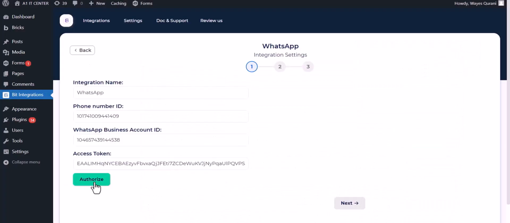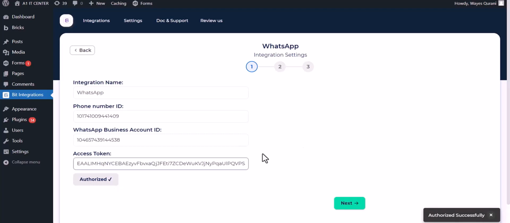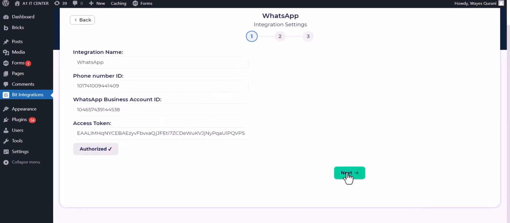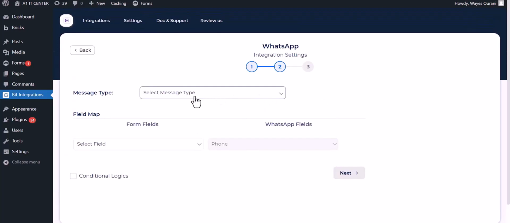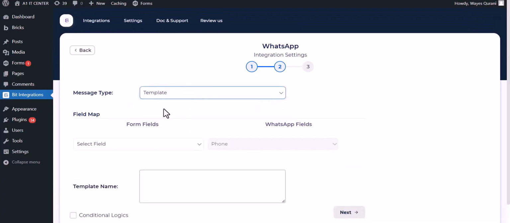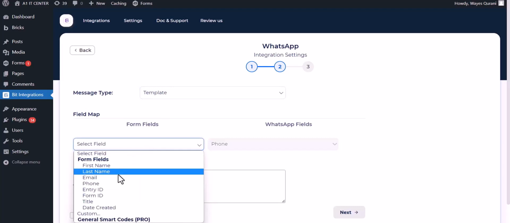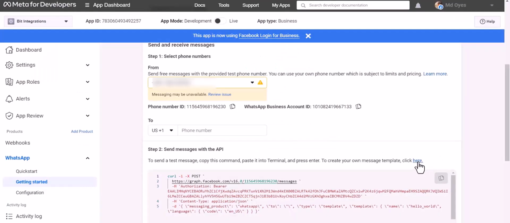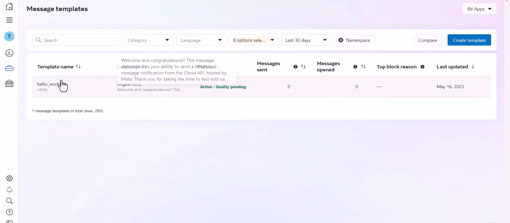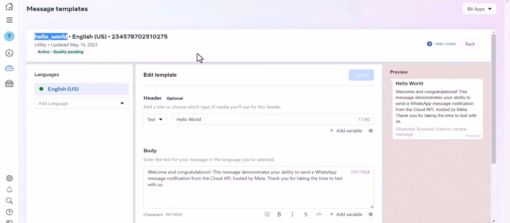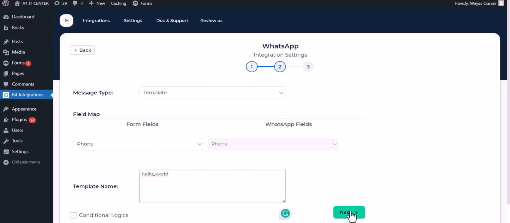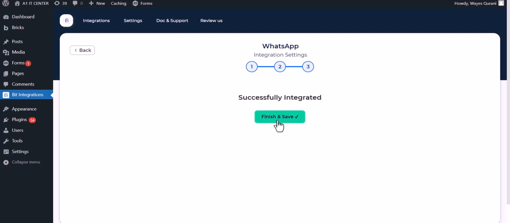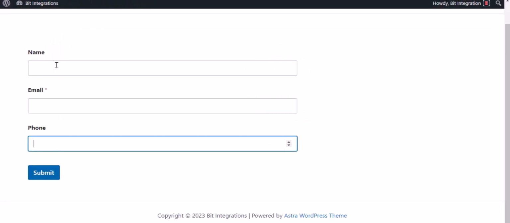Now go to the integrations dashboard and authorize it. Next, choose message type. Map the respective fields. Give the template name. Go to the developer app dashboard. Click over the template and copy the template name. Paste it here. Next. Finish and save it. Now go to your form, type some information and submit the form.